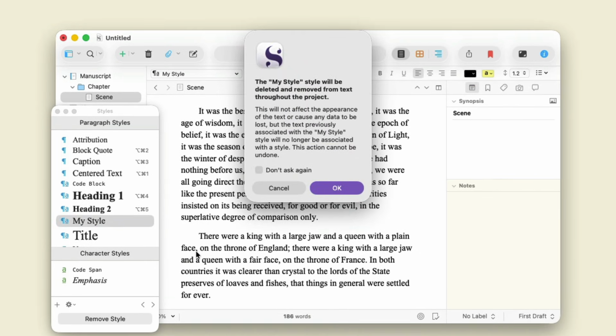If you delete a style, text formatted with that style won't change. You just won't be able to apply the style's combination of settings again. However, you can always recreate the style by selecting some of the formatted text and choosing Format, Style, New Style from Selection as you saw earlier.